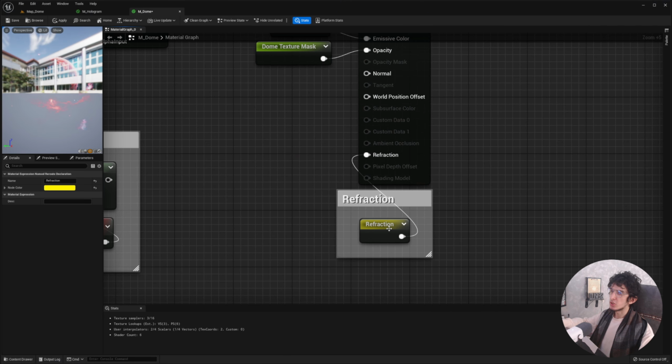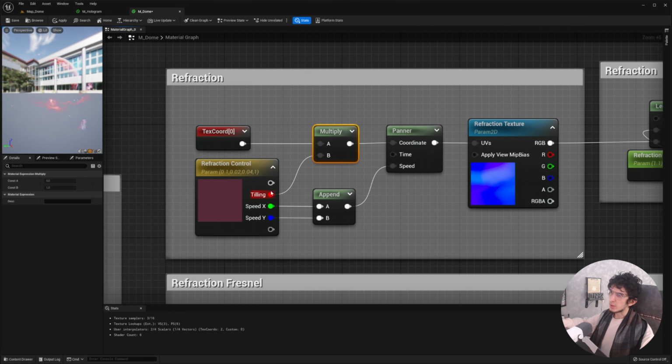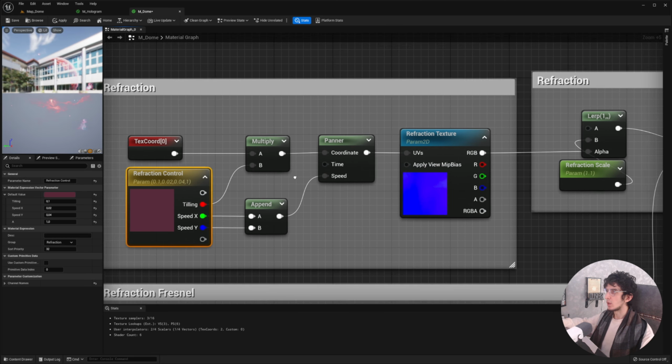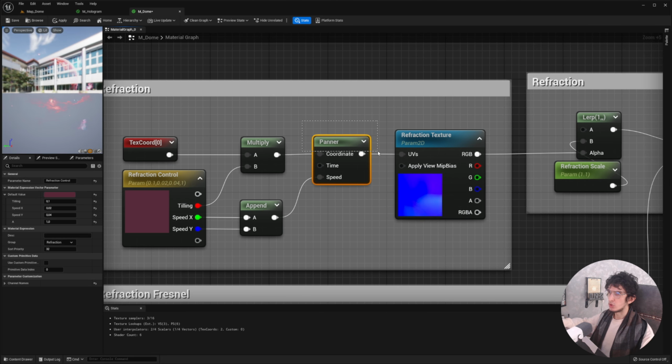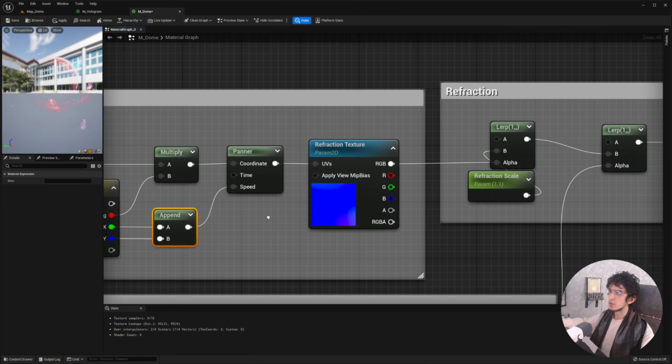Now let's talk about refraction. What is it and how is it used? First, we have texture coordinates, which are again multiplied by tiling, which is some value. This indicates and determines the texture size. We're familiar with this. We set it in motion using a panner. It's all the same. We use two channels, G and B, to specify the movement speed.